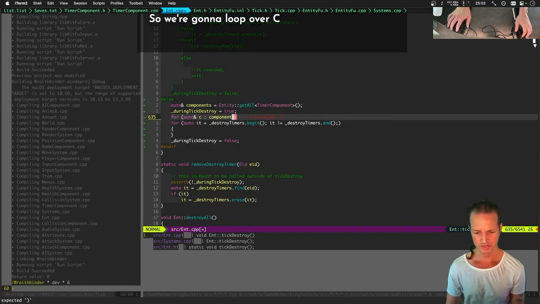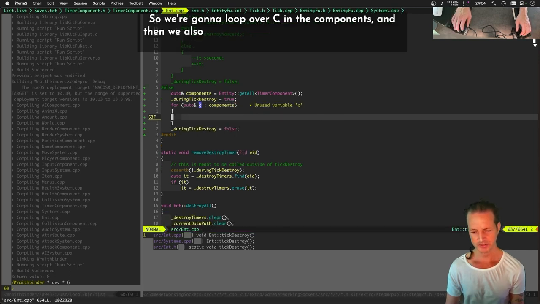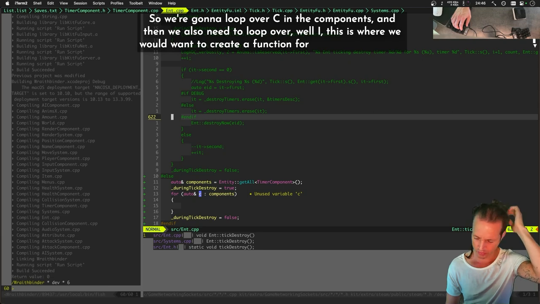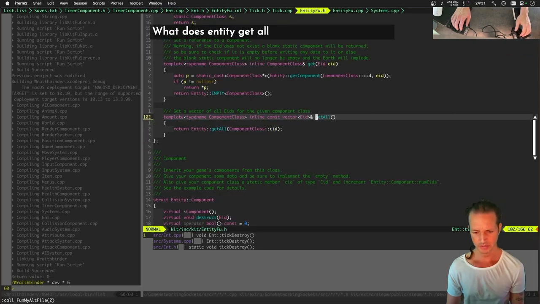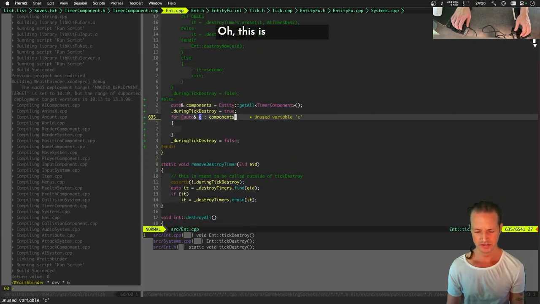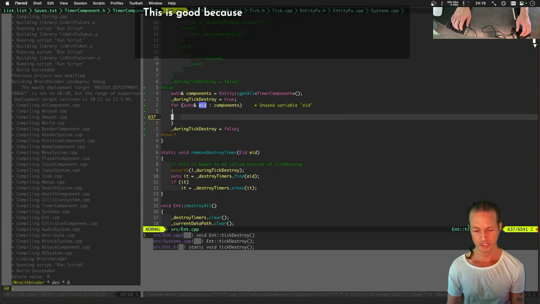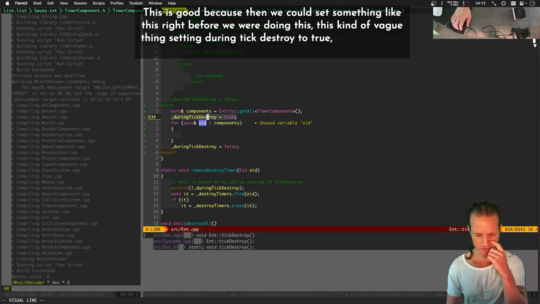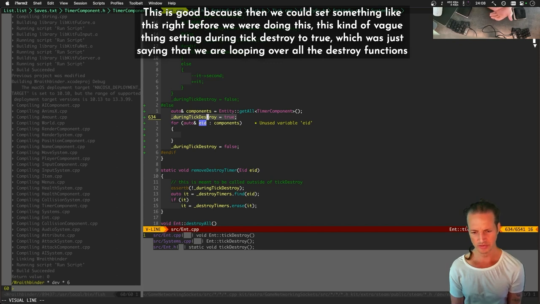So we're going to loop over c in the components. And then we also need to loop over, this is where we would want to create a function for, wait. What does entity get all return to us? A vector of ids. Oh, this is an id, right. This is good because then we could set something like this, right? Before we were doing this kind of vague thing, setting during tick destroy to true, which was just saying that we are looping over all the destroy functions.